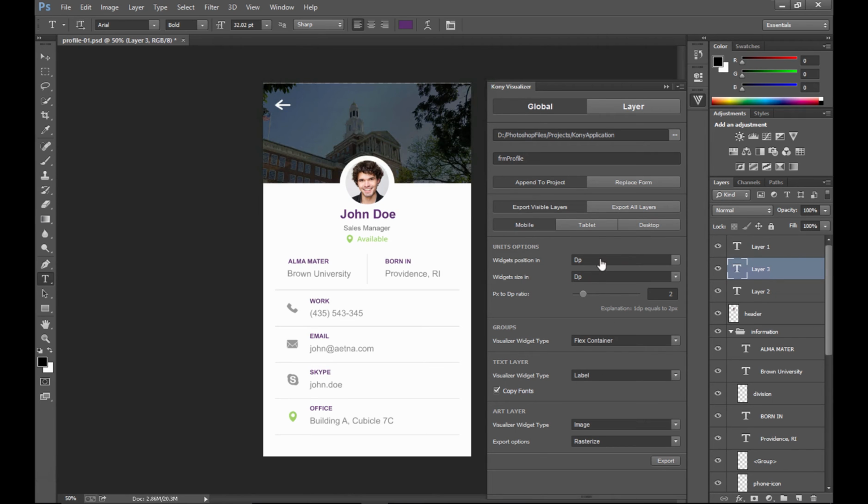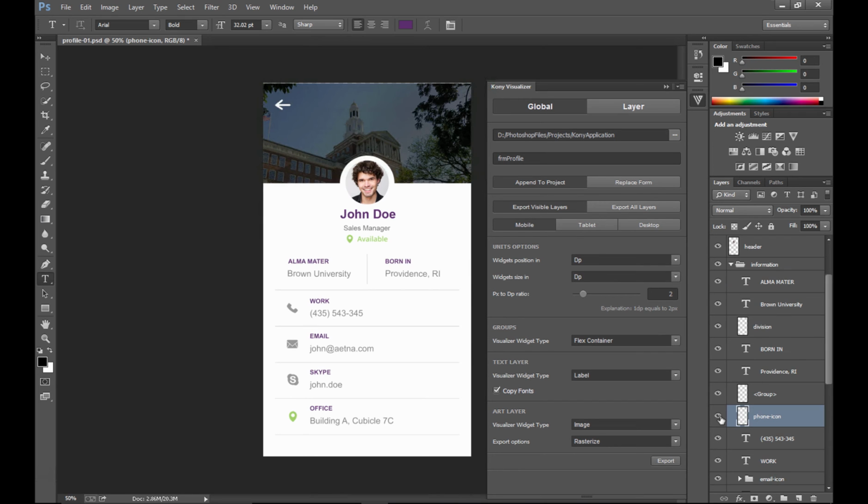Position and size properties can be set in DP, percentage, and pixels. For this form, I will set the width and size properties to DP. Since we want specific layers to be converted to buttons instead of images, we can select each of the desired layers and select the widget type in the Layer Specific tab.